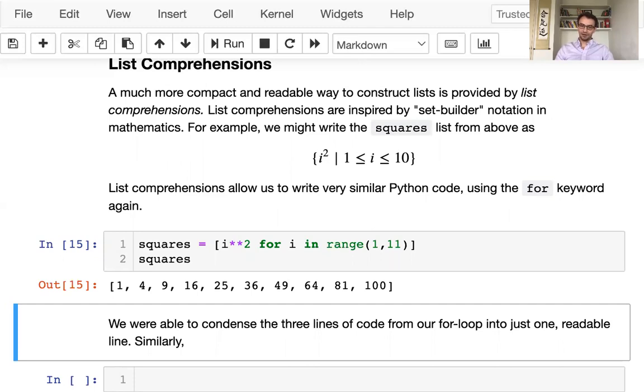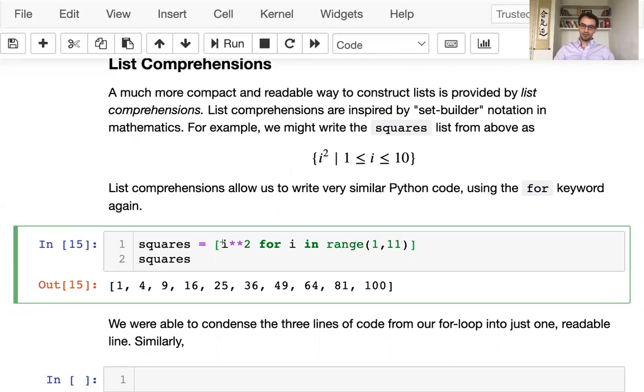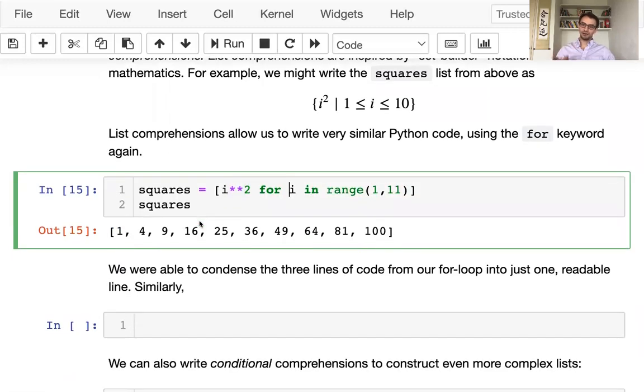So fortunately, this is pretty transparent to parse. My list is going to consist of all values of the form i squared for i running through this range 1 through 11. So I'm going to get all the squares, i squared such that i runs from 1 to 10. So list comprehensions give you this nice, compact way to form these occasionally complex lists.